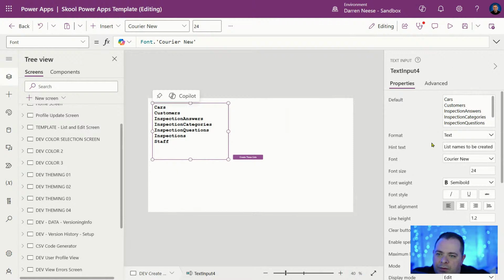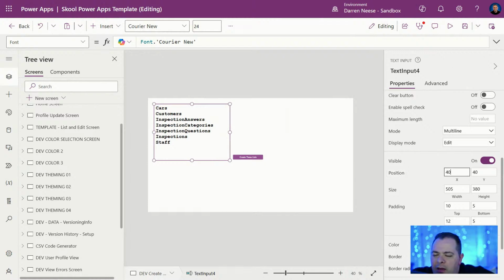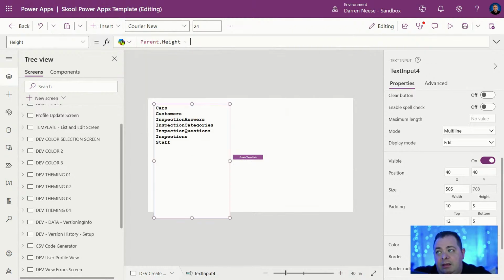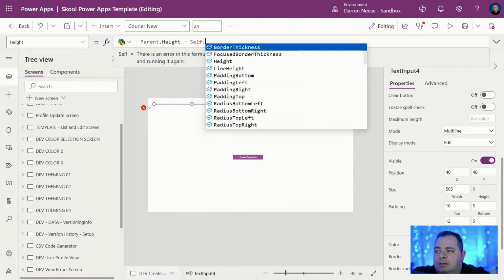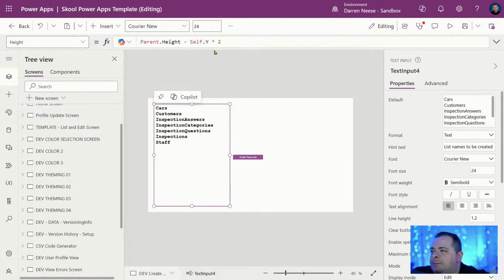I think what I'll do is I'll set this up. So the Y, let's make that 40. Let's make the X to be 40. And for the height, let's say parent.height, and then we'll subtract our self's Y times 2. And that should bring it up a little bit. Yeah, it finally did it.